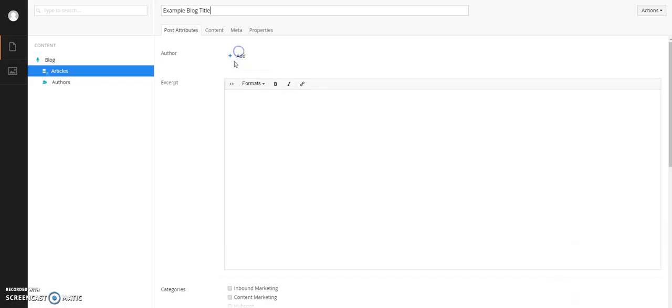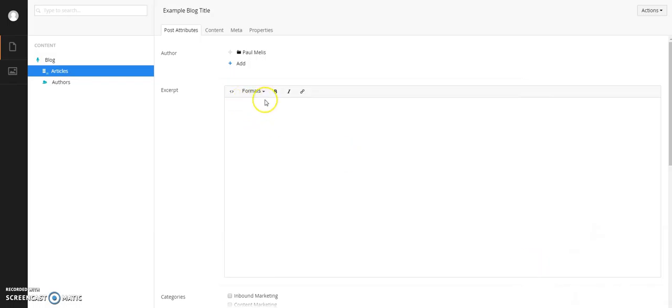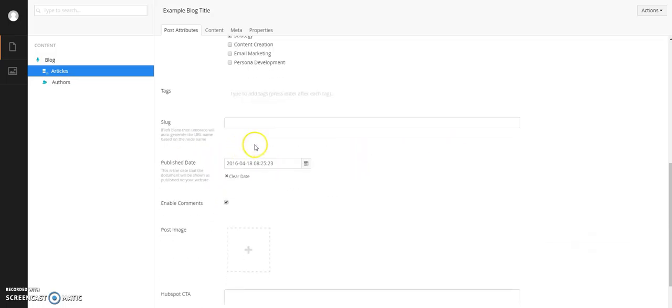Then you would add in an author. In my instance, I'm just going to choose Paul as an author. I would say select. The excerpt you're just going to leave out. Then select a category that relates to the blog content. So for instance, let's use strategy for this one.